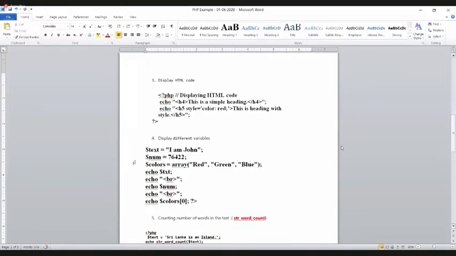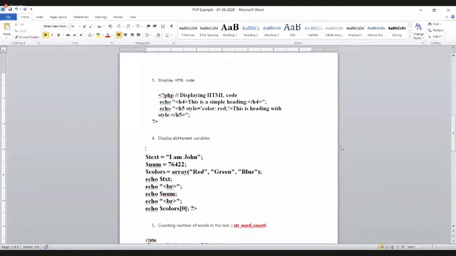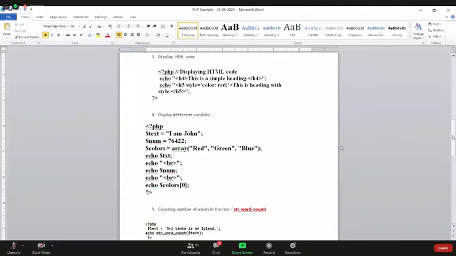Right here, it's a mistake. You want to open the PHP coding, right? The ending tag is there, but the starting one is missing. Right, finish.